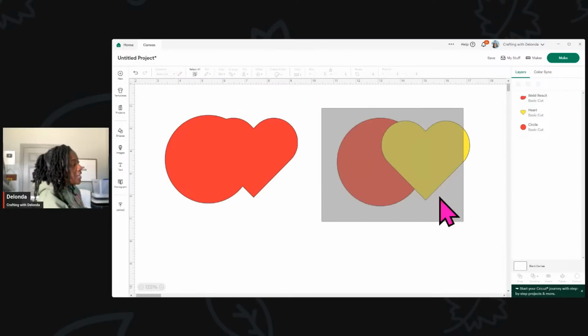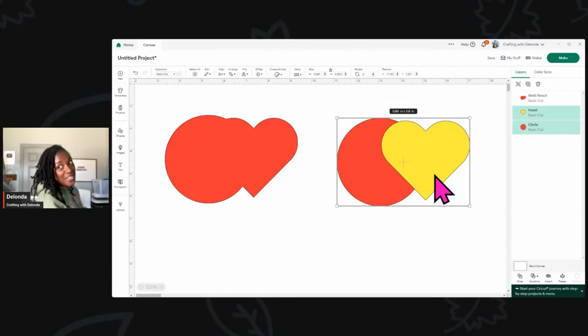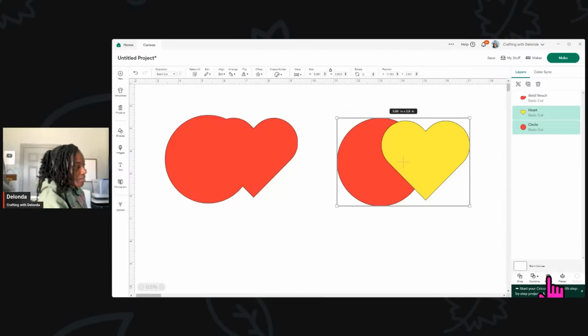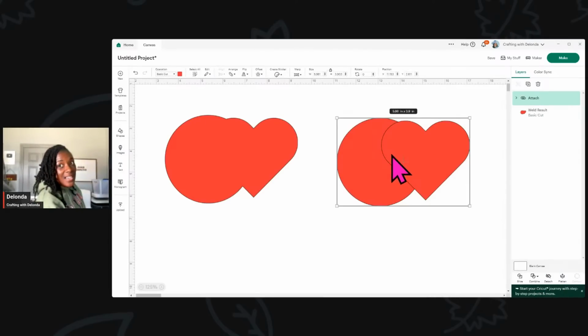And if I come over here and I select both of these and I come down here to attach, it's still going to change the color of the heart, but I'm going to have a cut line. So right here, see that cut line right there? Do you see that? So that's the difference between attach and weld. And even if you look here, you can see that I have two separate shapes. Okay. Does that make sense?